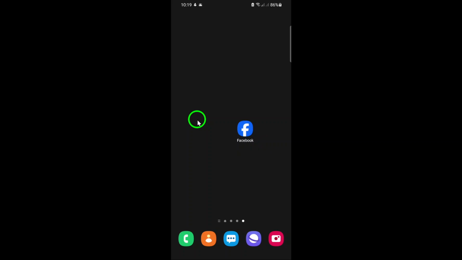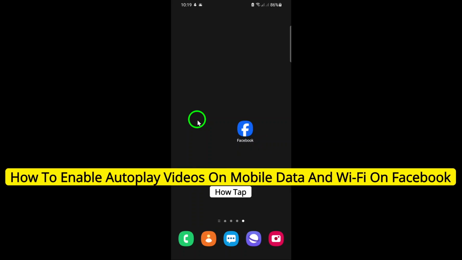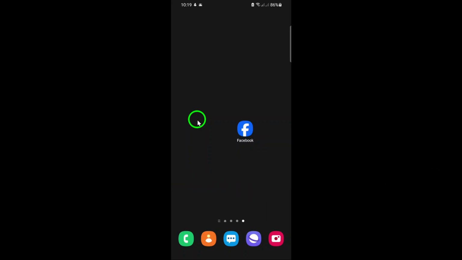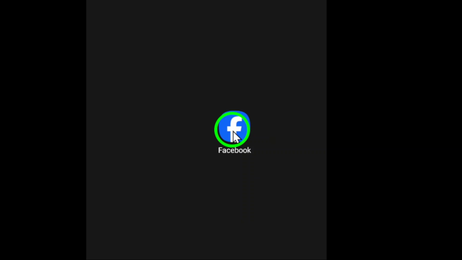Welcome. Today, we're diving into a quick and easy guide on how to enable autoplay for videos on Facebook using both mobile data and Wi-Fi. Autoplay can enhance your viewing experience by automatically playing videos as you scroll through your feed. So let's get started. First, open the Facebook app on your mobile device.